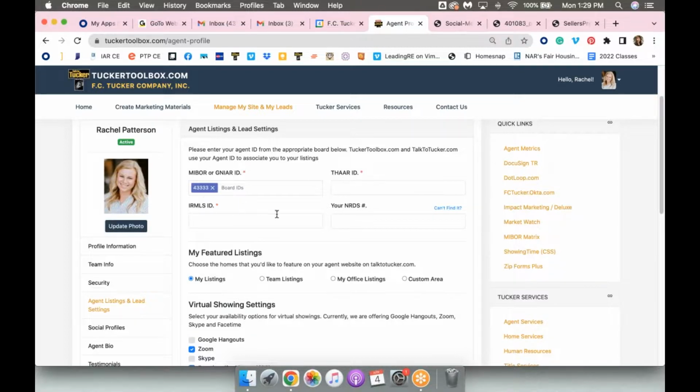Now, if you're a member of one of these other boards, absolutely put that in there as well, but the majority of you are probably just MyBoard members. You want to make sure you've got your MyBoard number in here. So this is Rachel's, this 43333. It's pretty easy to remember. So that's her board ID, and that is how on that front page we could see her listings because it was pulling all of that from MyBoard.